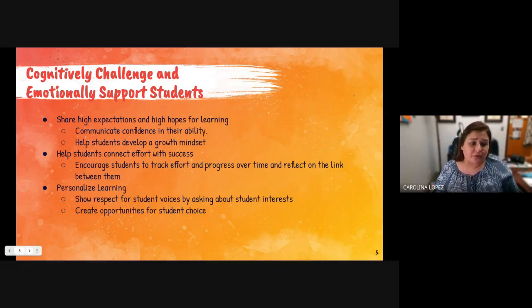And then, of course, personalized learning, showing respect for the student voices by asking about student interests. If we know we want an English learner to be a fluent reader, why not ask that English learner what they enjoy reading? Because if they have that innate interest in the topic, then chances are they're going to perform better. They're going to be willing to participate. So let's allow their voice to be heard and allow them to help us make some of those decisions as well. And just create those opportunities for student choice.